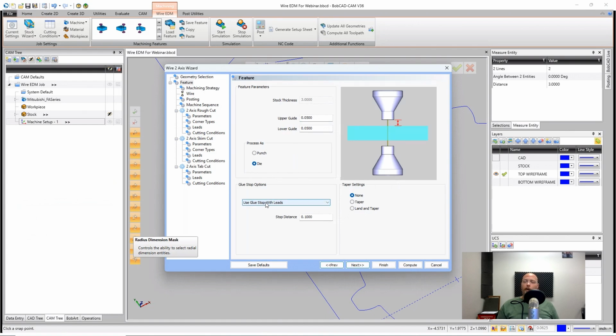And then right here, we have our glue stop option. Now, if I want to use a glue stop, I have to pay more attention to my start points. We need to make sure they're good. I also have to make sure that we have our job set up correctly. There's a lot to using just stop points. A lot of times, if I have a stop point, I'm not going to use a glue stop. I'm really going to try to use stop points on open shapes anyway. Closed shapes, I might use a glue stop.